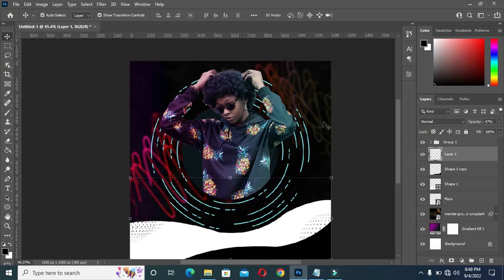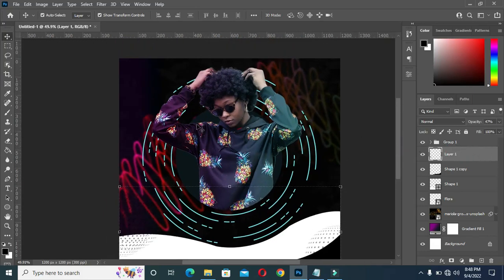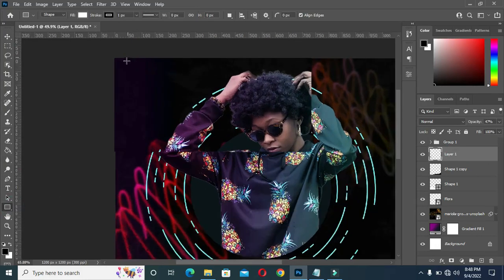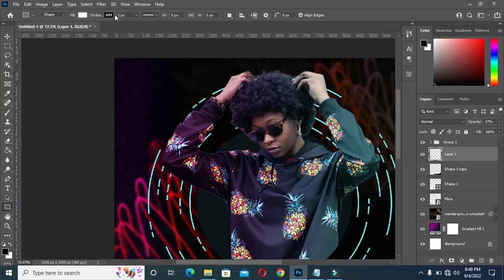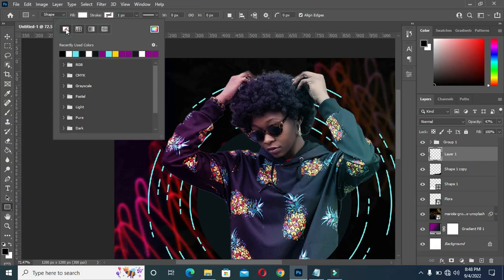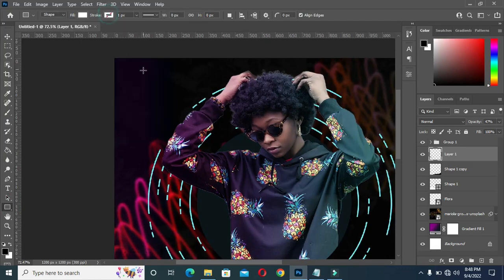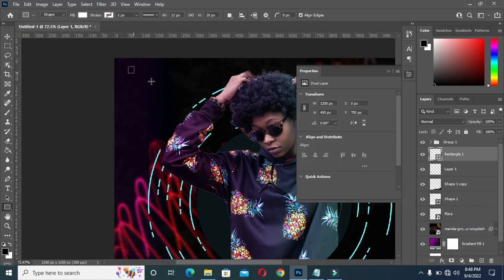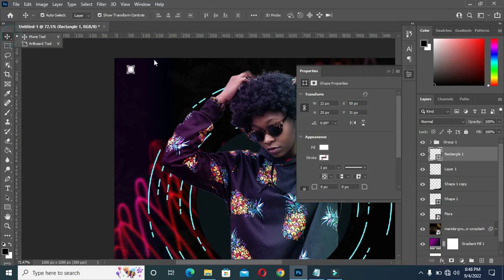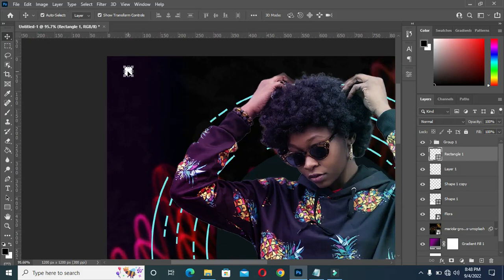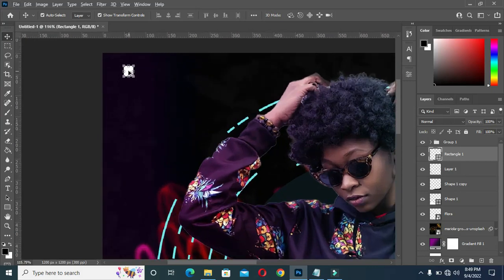Then another one again, I'm going to draw a rectangle. Remove the stroke. Then draw a rectangle over here. Then what I'm going to do now, I'm going to duplicate it. Then hold down your Alt key, then you drag it this way.